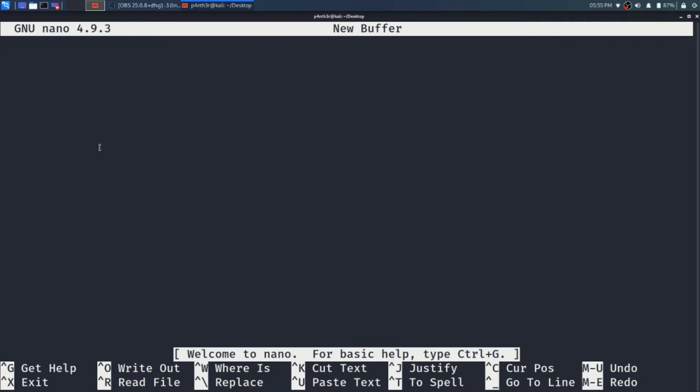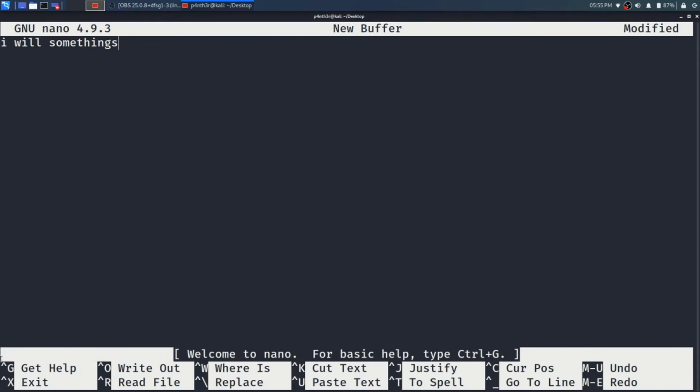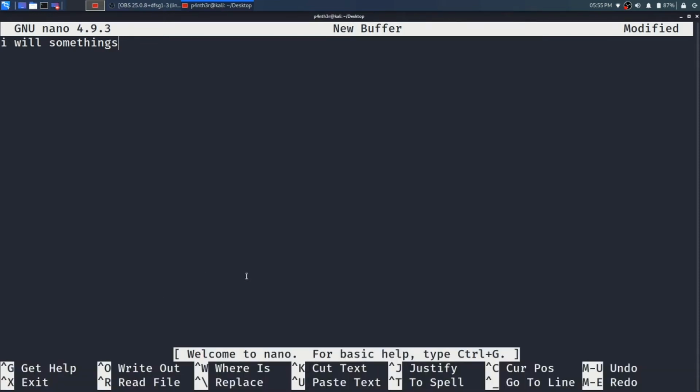So I will write something here. At the very bottom you can see that a menu of options is given here. It shows how to use Nano Editor. So I will show you how to use these options one by one.